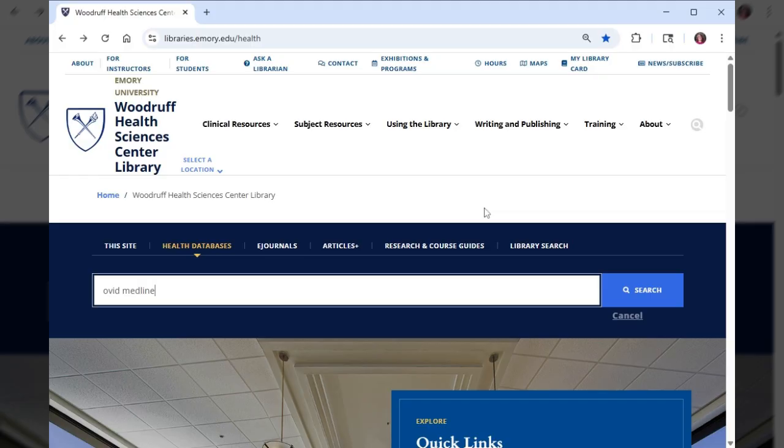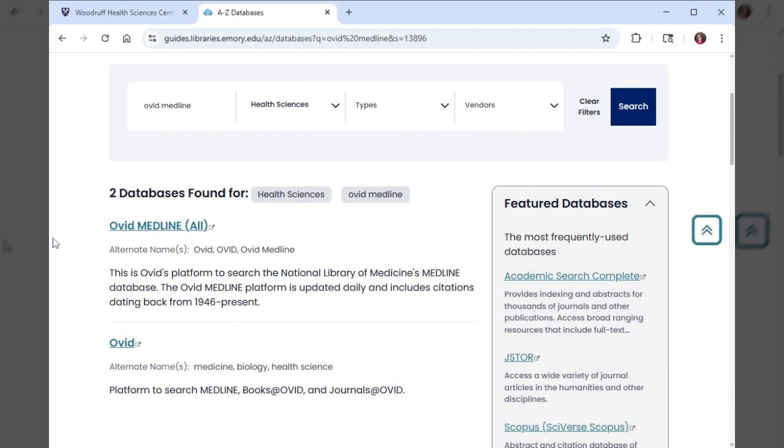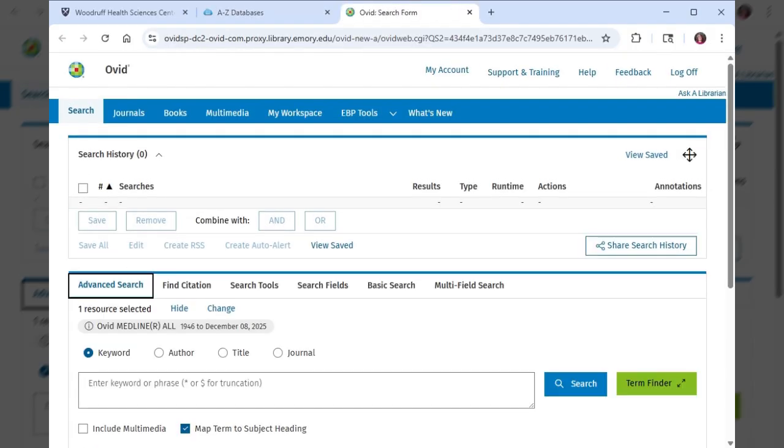Like all database access at Emory, the best place to start is the library's website. Above the search bar, click on Health Databases, then type in Ovid Medline and click Search. The first option in the search results is what you want, Ovid Medline All. Once you click that link, you may be prompted to log in with your Emory NetID and password. Unlike PubMed, which is freely available for anyone to use, Ovid Medline is a licensed database that you can only access because of Emory's subscription.